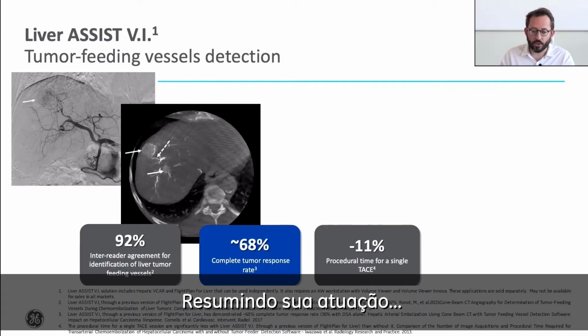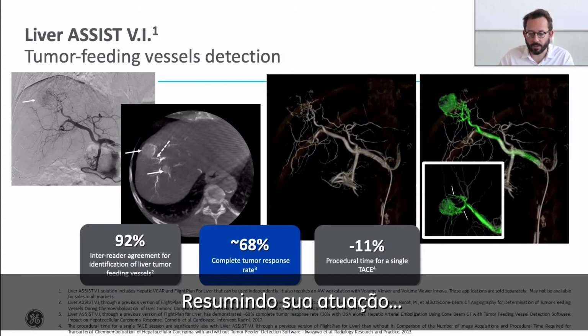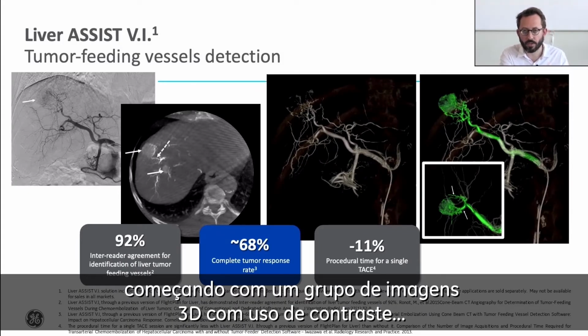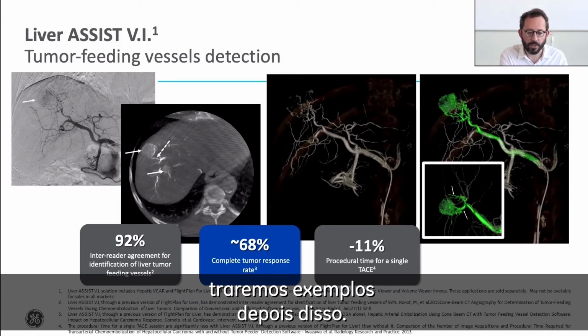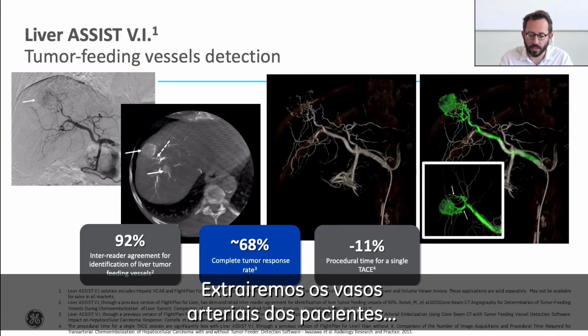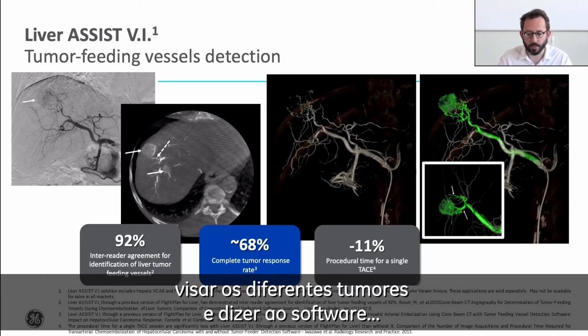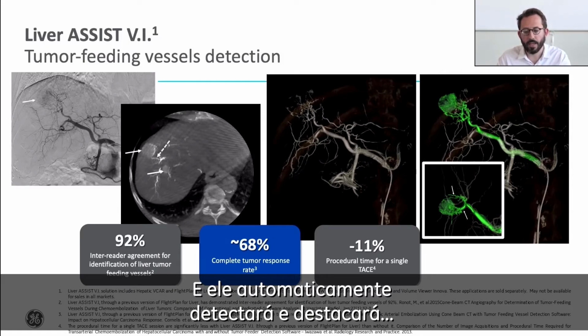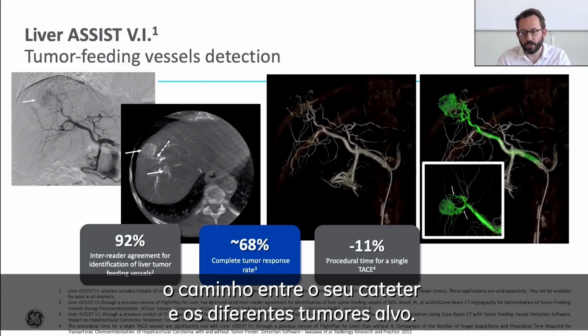So if I just summarize what it does, starting from a contrast-enhanced image, a 3D set of images, and I will show you examples after that, you will extract the vessels, the arterial vessels of the patients. You will target the different tumors. You will tell the software where your targets are, and it will automatically detect and highlight the path between your catheter and the different target tumors.